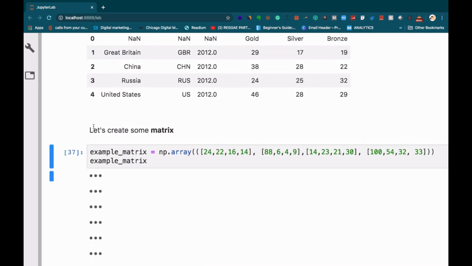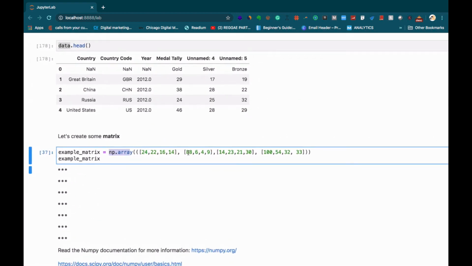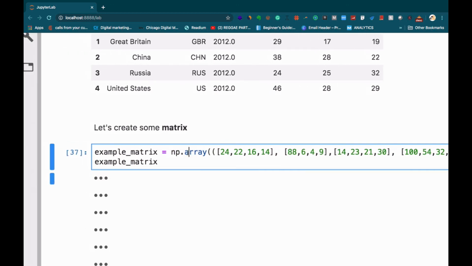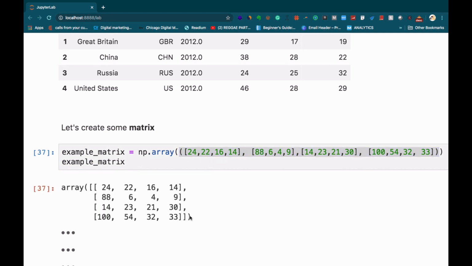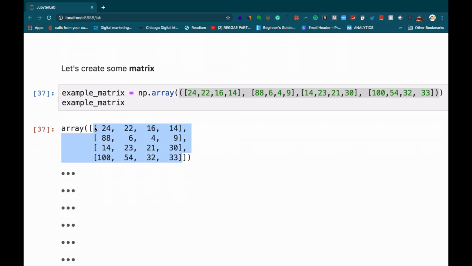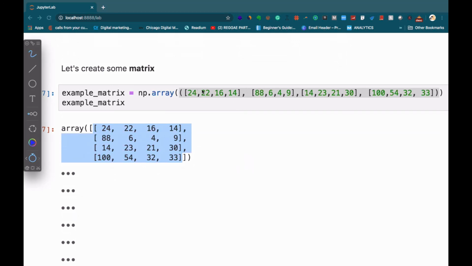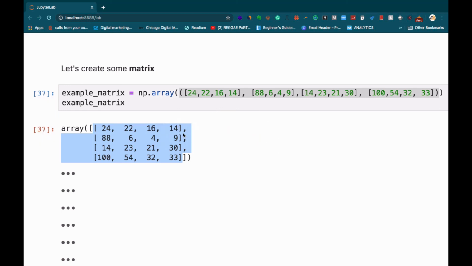So back to NumPy again. Here we can create a list, and I'll show what I'm doing. We can create a matrix from this NumPy array. So remember that if we have the NumPy array, we'll be having this. Now if I do this, I can consider this as a matrix. I can consider this as a 4 by 4 matrix.